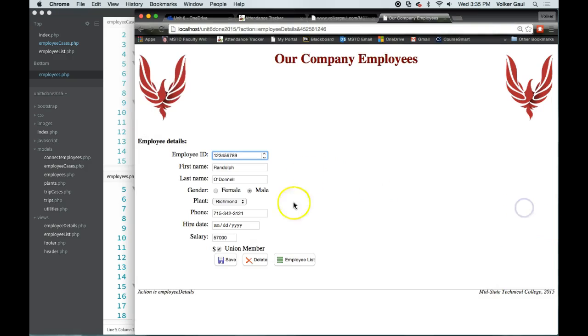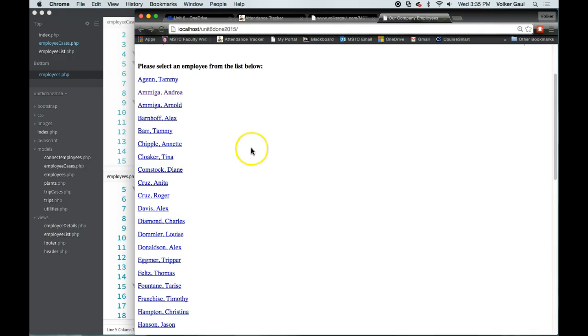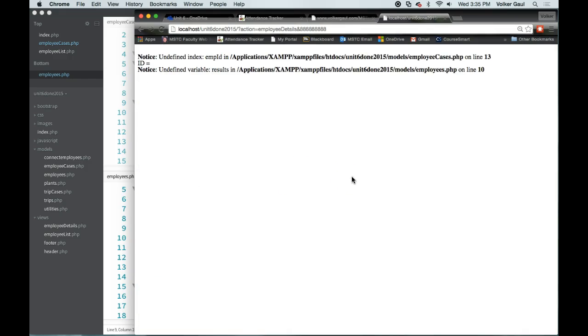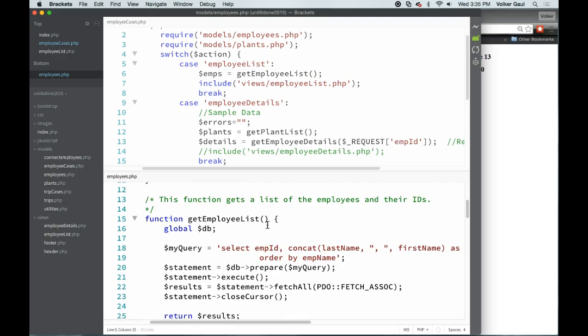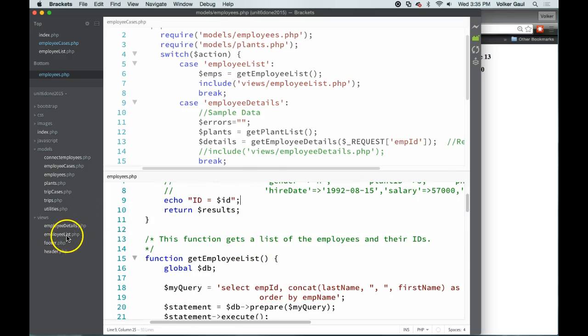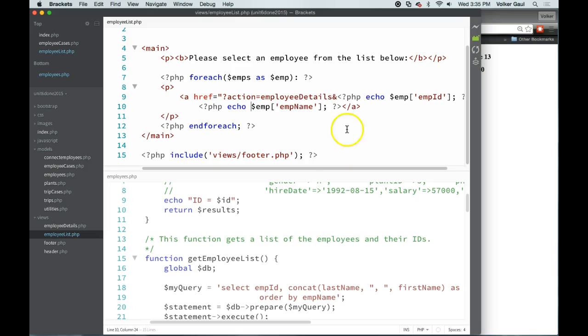Save it. Go back here. Pick any one of these guys. And I get an undefined index emp ID. Really? Okay. On line 13, so no, that didn't work. So good thing I'm testing. What did I do wrong? Going to have to go back to my link here. Where do I make the link that's in the view? You named it ID, emp name, emp ID.